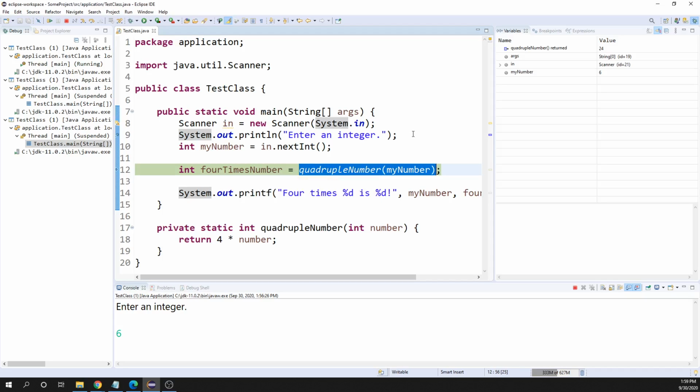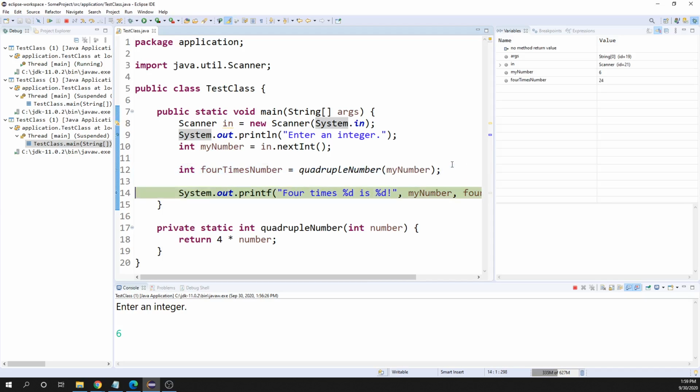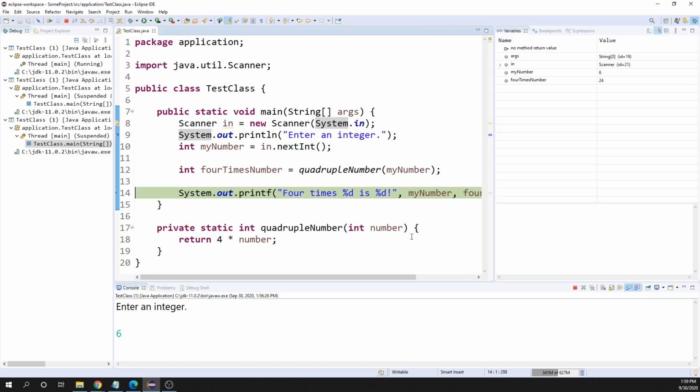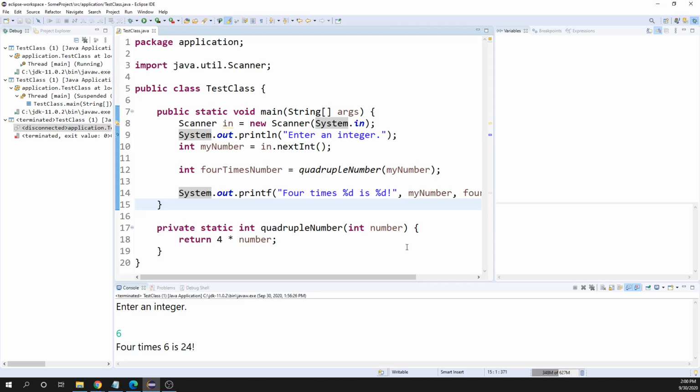So by using step into, you can go into methods and see what's going on inside those methods. All right, now I'm going to go back to hitting F6. So I get 4 times number created, and you can see that it stored the value that was returned into that variable, 4 times number, there. Then F6 again. So you get that. Okay.